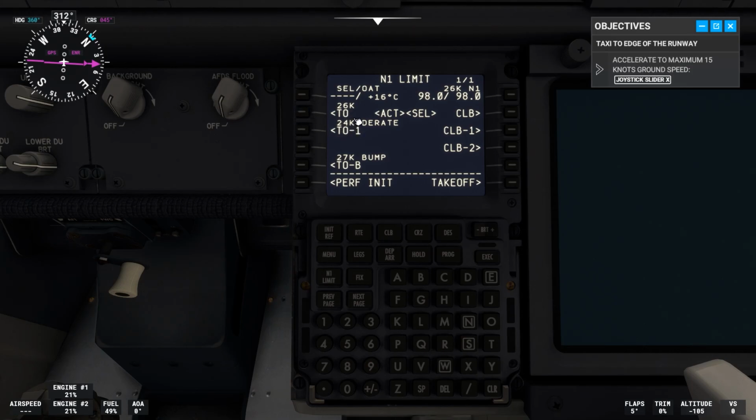If I want to select 24k, which is not too much power, press L3. You see how the ACT just went to 24k, which means 24k lower power is active, but I want full power, so press the L2 button, and that's it. So the aircraft will use full power for takeoff. Now press the R6 button for the takeoff section.